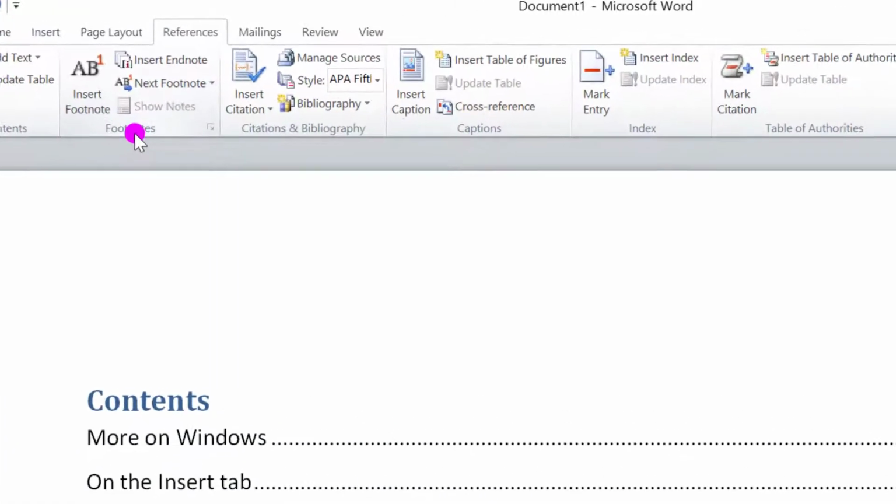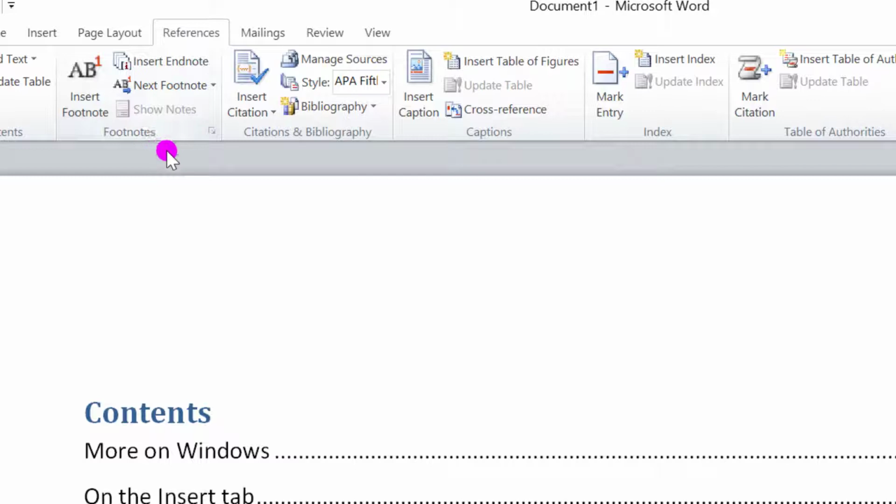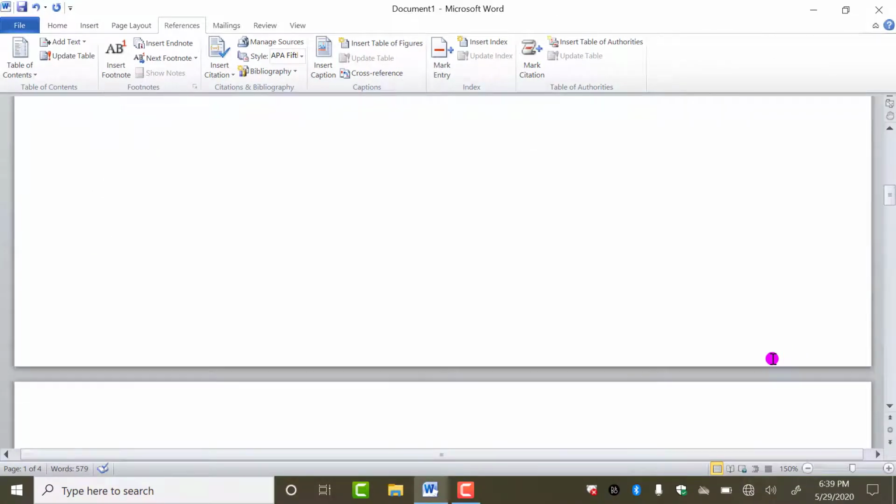Next one is footnotes. In footnotes we will talk about 2 things, footnote and endnote. Footnote will appear on the footer area. I think all of you know what the footer area is. At the end of each page, this area is called footnote, or you can say footer. And endnote means the end of the document, the last page.